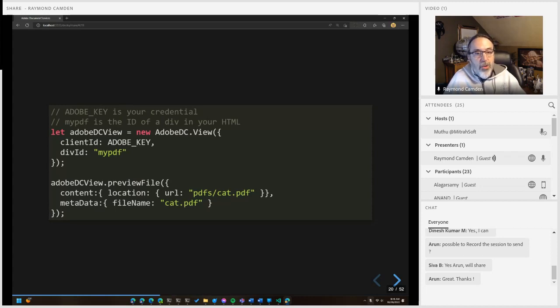After you've done that, you run the preview file method, and you do a couple things. You can tell it where the location is. In this case, it's a URL, and I'm using a relative URL. And you also have to give it a file name, which to me seems a bit silly, and I'm working with engineering to potentially get rid of that. But this is a good, kind of minimal example of what is required.